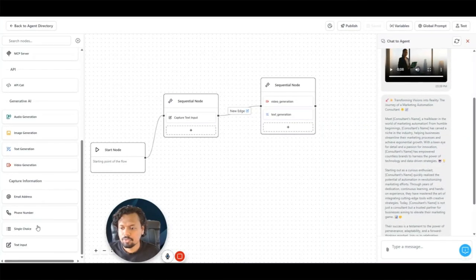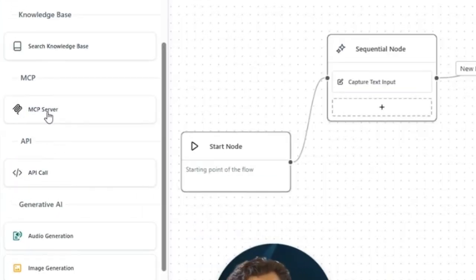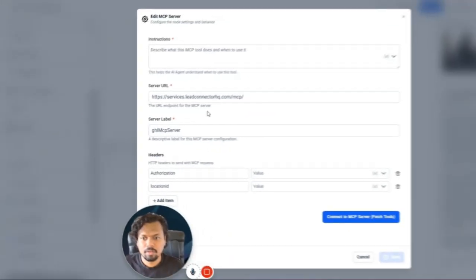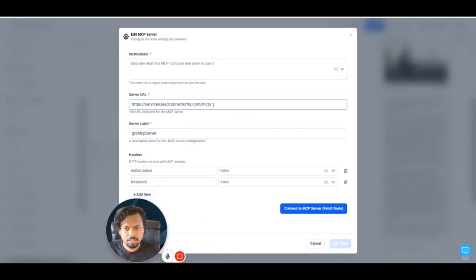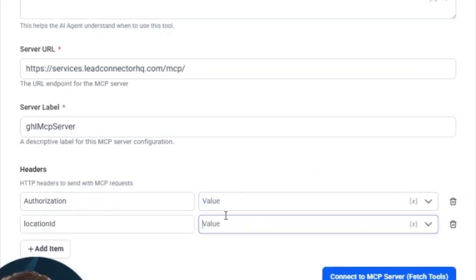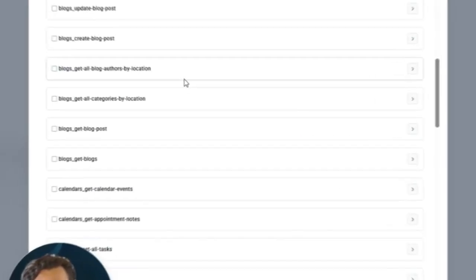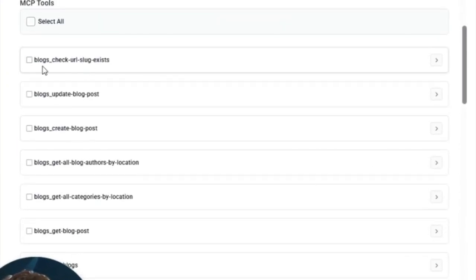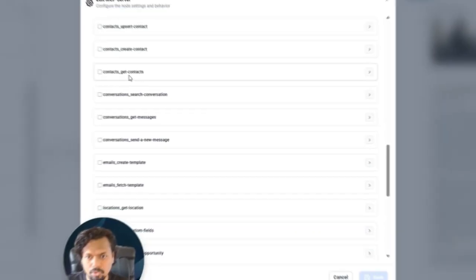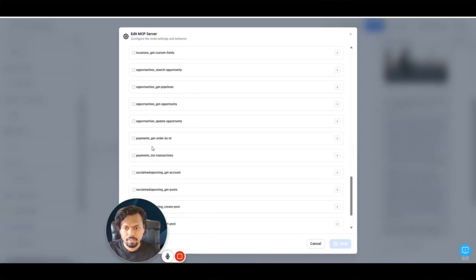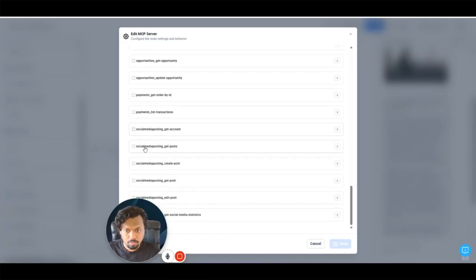So now you also have things like MCP server. If you click on MCP server, you get access to the GHL native MCP server. All you have to do is add your bearer token and location ID. And once you've done that, if you click here, you can see all the tools that you have access to. Now you can actually create a blog post, update a blog post, and do a lot of things with the contacts and location itself. And you can also do something with social media posting as well. So this is getting pretty cool.